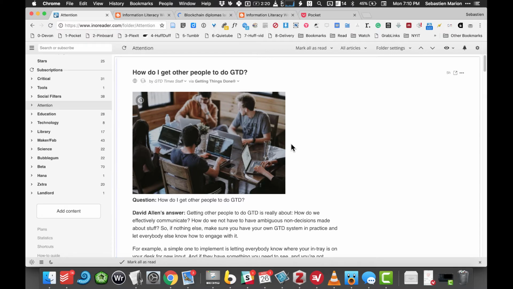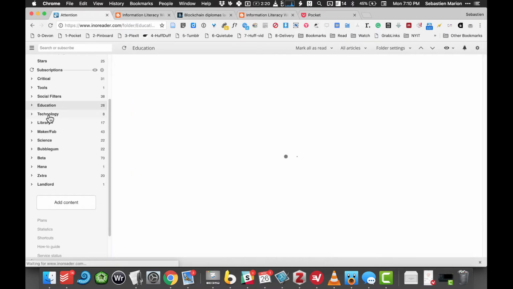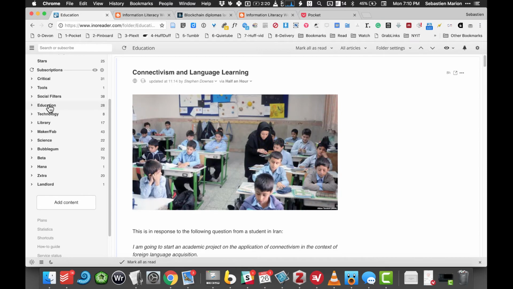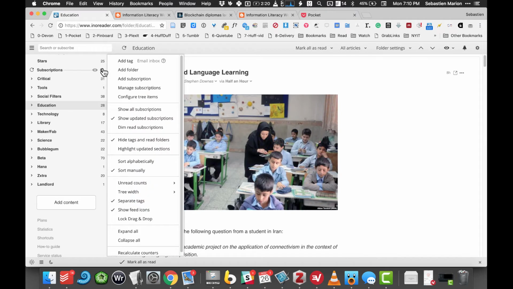Well, interesting enough. Now, you notice that I just clicked J and I processed the article. And if you look to the left, right, Attention doesn't have any articles left. So when I click on Education, Attention will disappear. Why did it disappear? Because it's been processed, right? Remember, I'm only showing updated feeds.